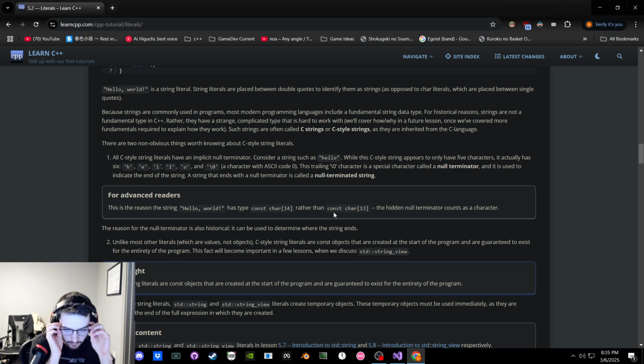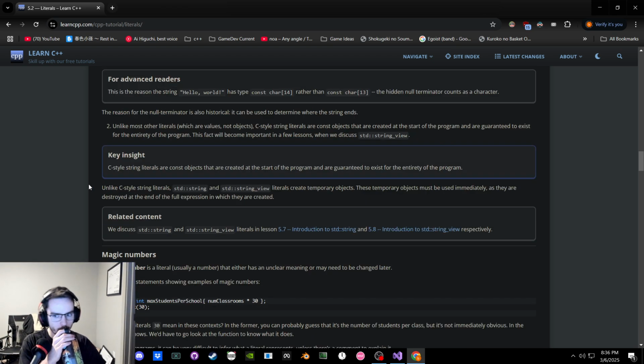But literals are values, and they have type. They're not objects. But these are static objects that are created and are guaranteed to last the lifetime of the program. Wow. Oh, but those are C-style string literals, so it's probably not the case that you actually want to use later on. We don't know exactly why, but it will tell us why C-style string literals are constant objects.